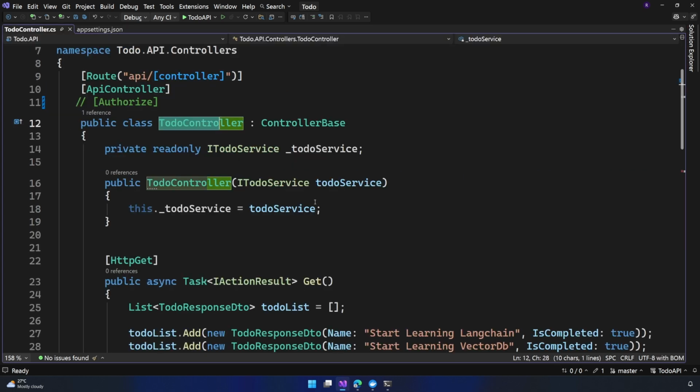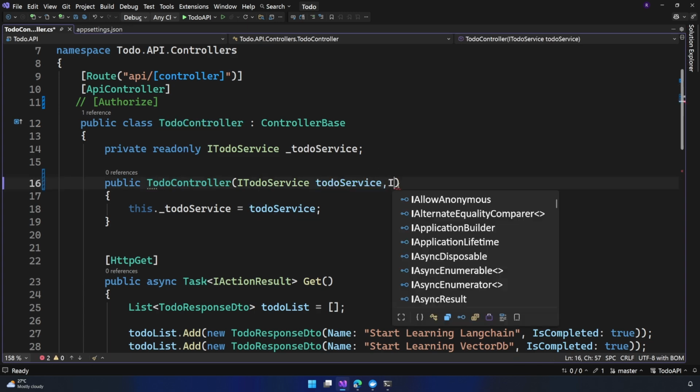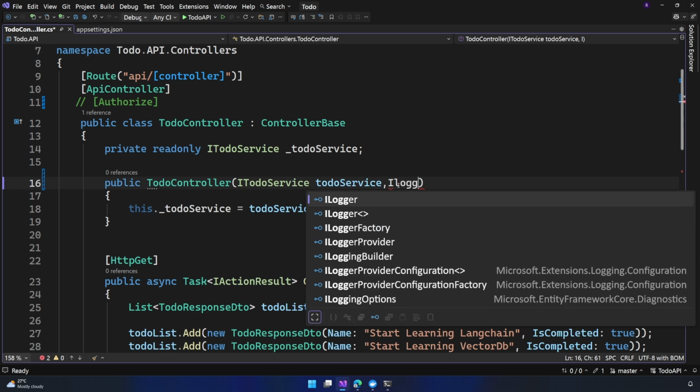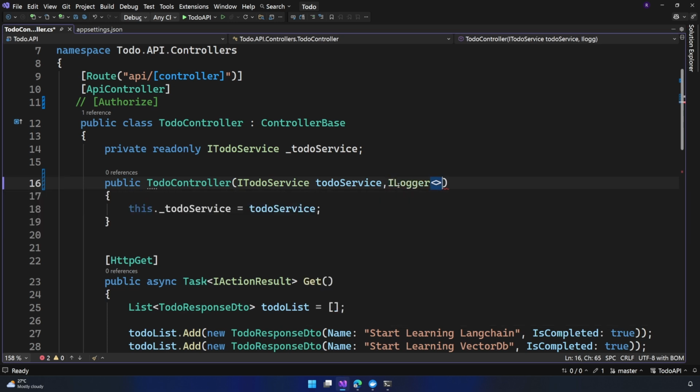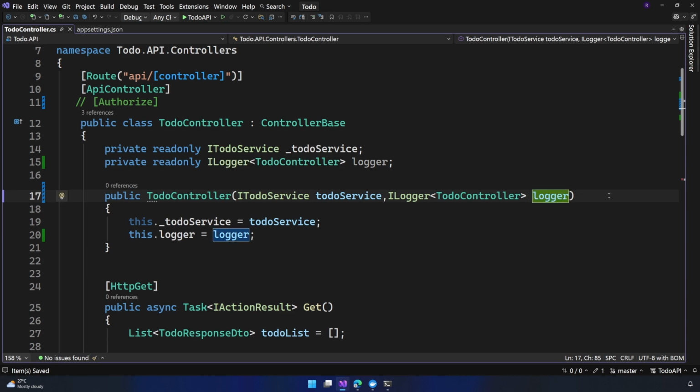If I want to implement logging for this particular to-do controller, all I have to do is first inject a dependency of ILogger. So I'll write down ILogger as an interface over here, and then I'll pass the name of my controller. Whatever class file you want to implement logging for, just pass it, because ILogger accepts a generic, and then give it a proper name. This will help you implement dependency injection.